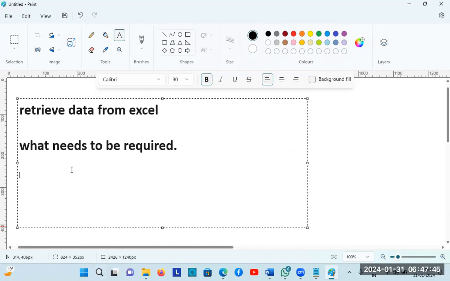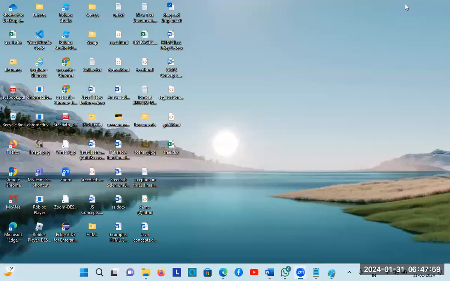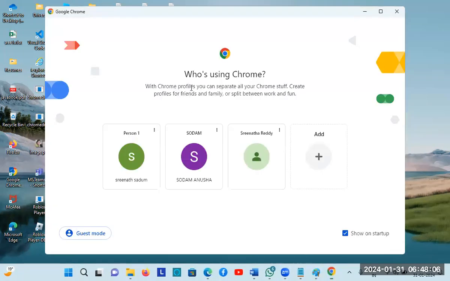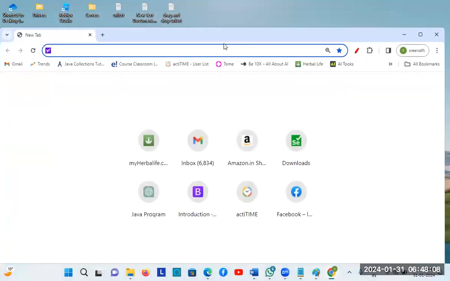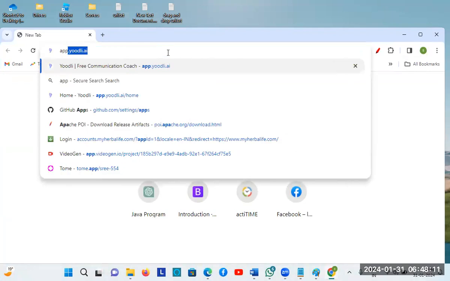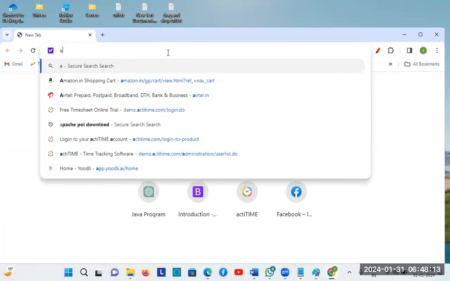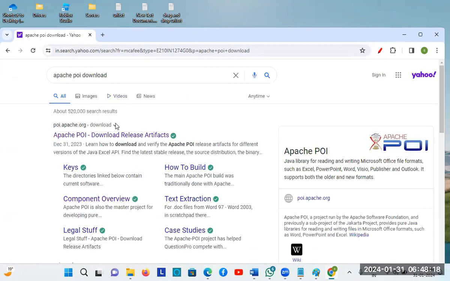Before moving to these things, we require Apache POI. This is the file which we have to download. These jar files we have to download and attach to your project. So just go to Google and download Apache POI.